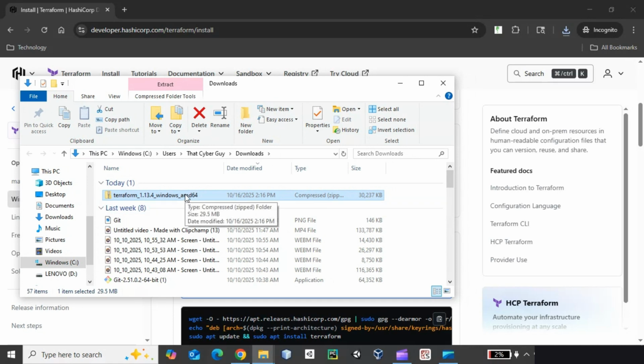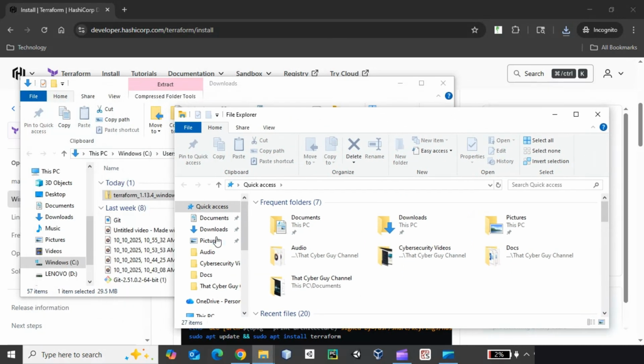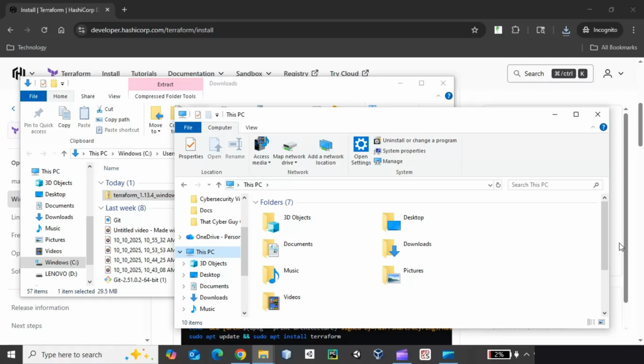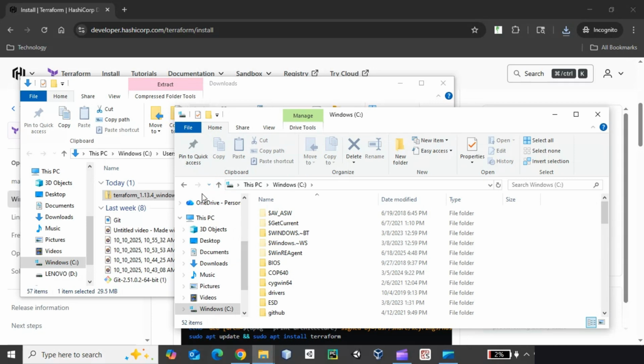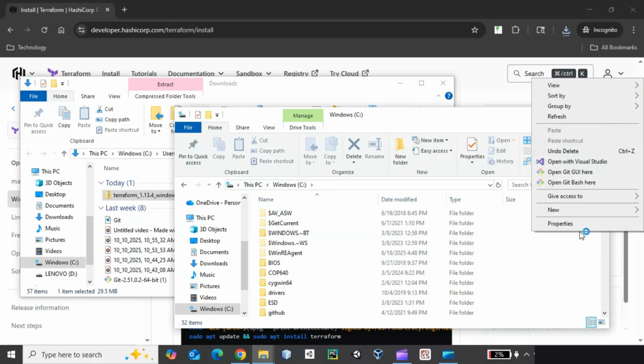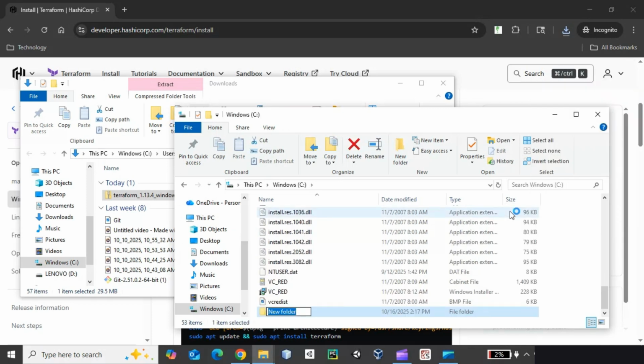So let me open a new folder, Windows E. I'm going to put them side by side so you can see. Let me go to This PC. We are going to the C drive, and right here we are going to create a new folder. And then we're going to call this folder Terraform, and then we can save it.